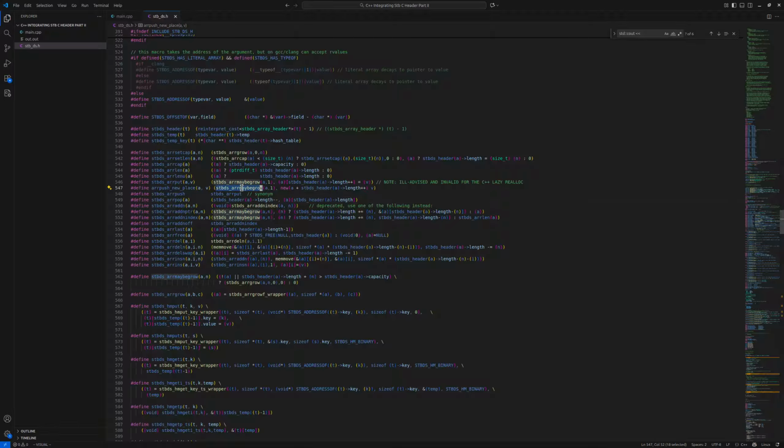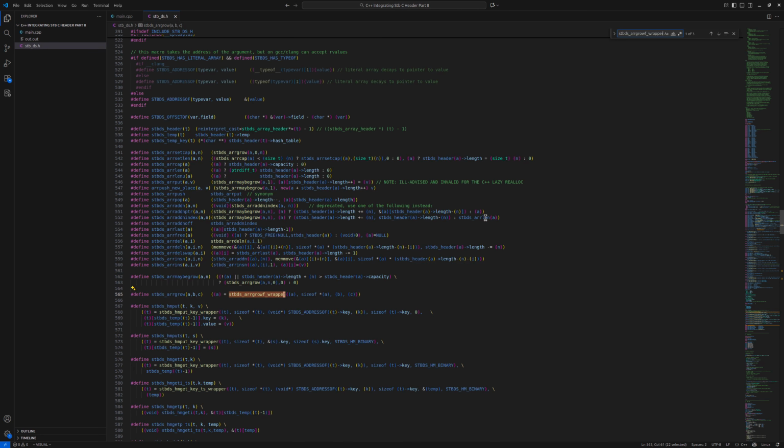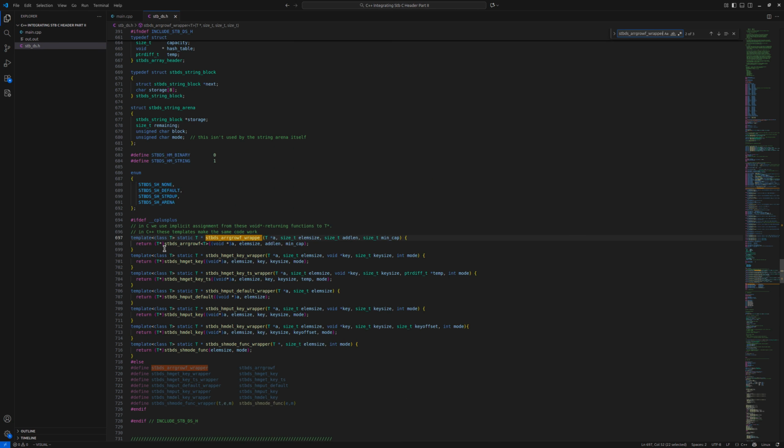So each time we would try to push an element onto our array, we are going to check if the array is going to grow or not. And now if we track down this function, we'll see that it leads us to here, where if C++ implementation, or we are using C++, we are going to call this function.